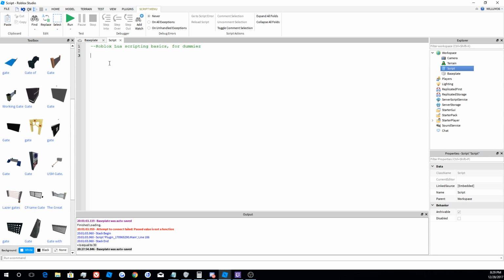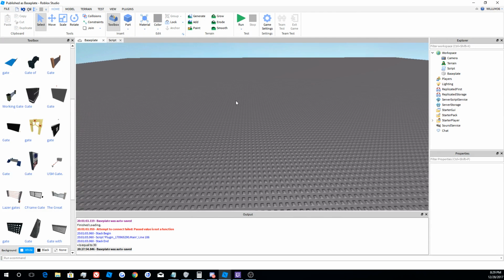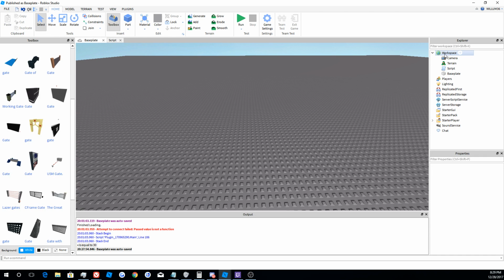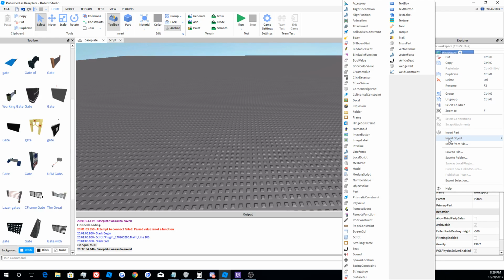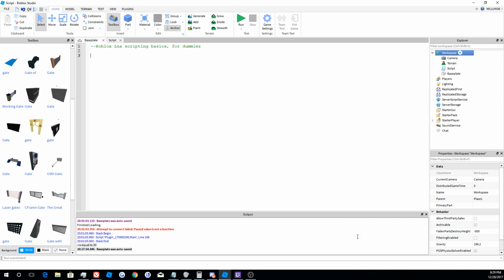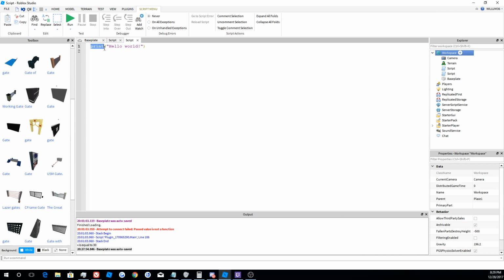So let's go ahead and get started with some scripting basics. If you want to follow along, that's great. I encourage you to open up Studio, go to Workspace, right click Workspace, click Insert Object, and then click on Script. It's in alphabetical order, so it's near the bottom. That'll immediately put one in Workspace, and it'll open it up. It should say Print Hello World on it. You can go ahead and delete that, just have a blank script.